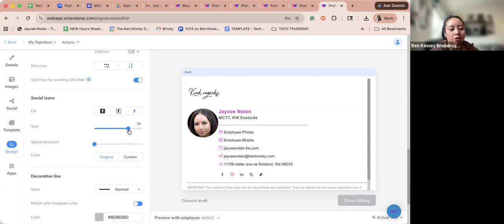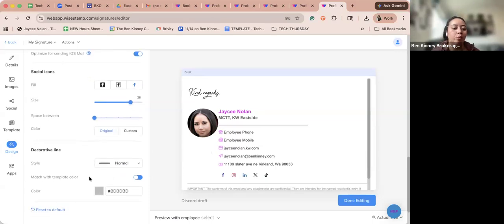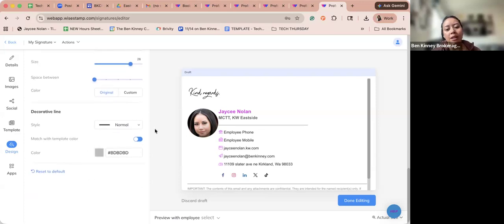Adjusting the size. I absolutely love how dynamic it is, how it feels like my brand, and that I can add more things as I go. So those are the main things.